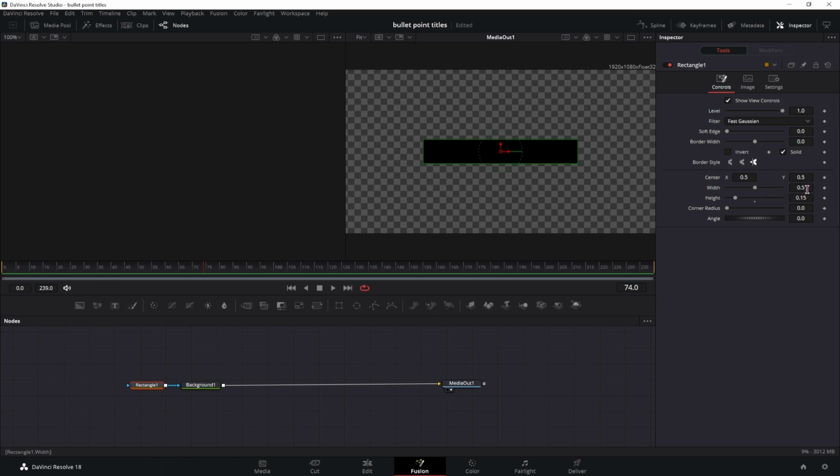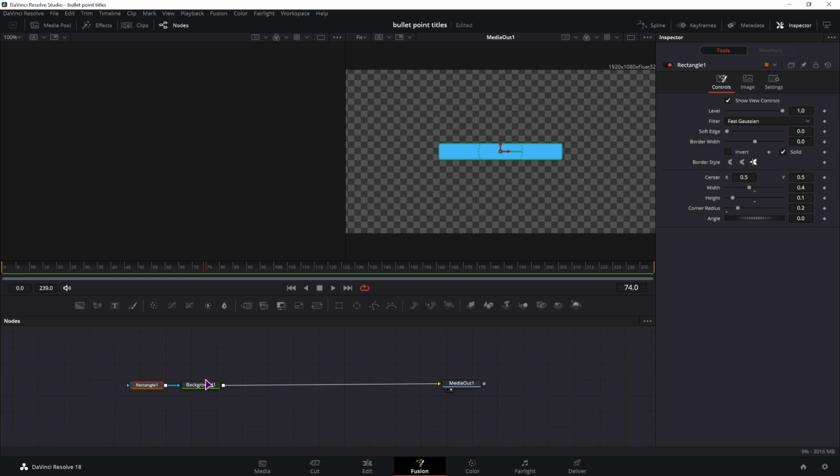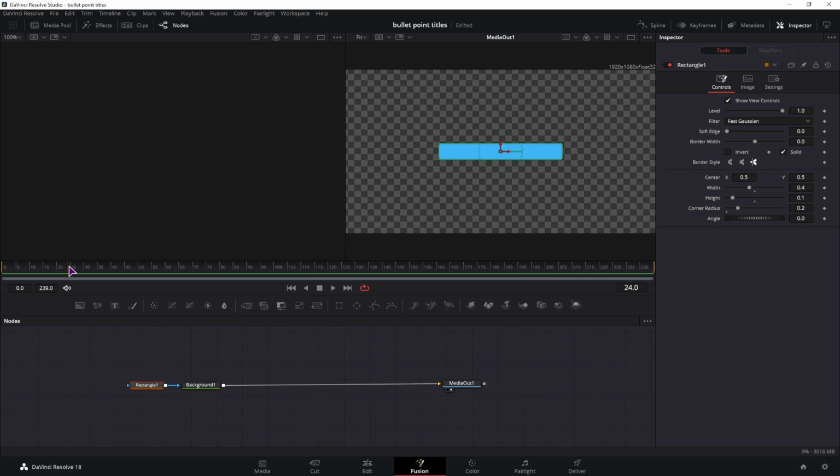So I'll adjust the height, maybe I can leave the width as is, or adjust it to 0.4, maybe something like this. Adjust the corner radius by a tiny bit. We can now change the background color to what we want. So the animation, in this case we have to animate the height, or actually we have to animate only the width. Now in this case, if I go down here, we can see the timeline frame rate, in my case is 24. So 24 frames is 1 second. And let's say the animation starts at frame 10 and ends in 1 second. So this will be my final position.